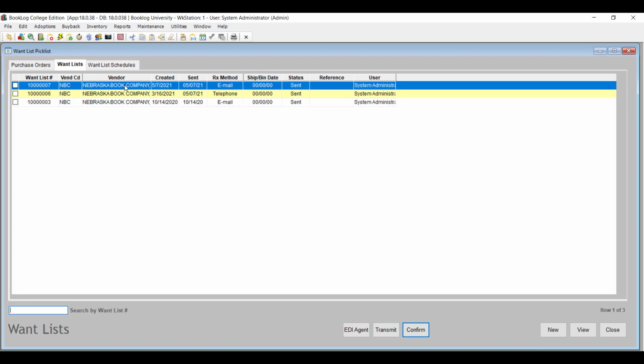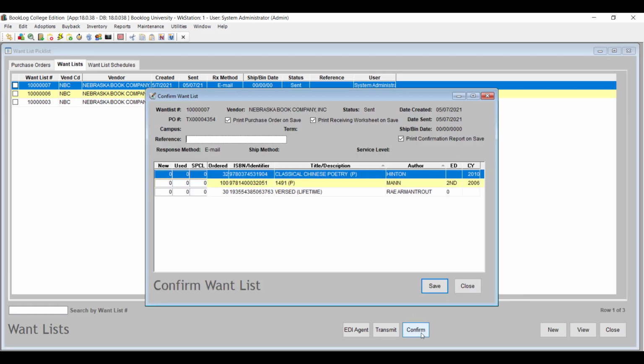Another new change involving vendors is that now you can add shipping messages that will always appear on POs to that vendor. If you use EDI, then you know the value of want listing, and you may know the value of the Receiving worksheet. The Receiving worksheet prints a detailed list of the items on an order and what courses they belong to. In version 18, Booklog will print this worksheet by default when you're entering your want list confirmations. If you would prefer not to print this worksheet, you can uncheck this setting.